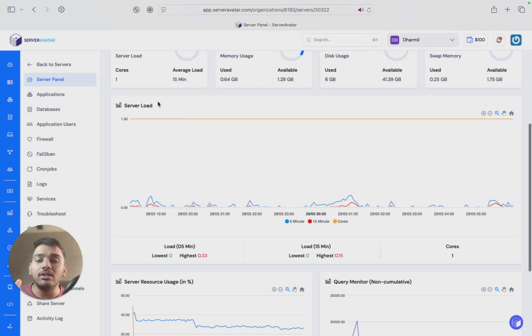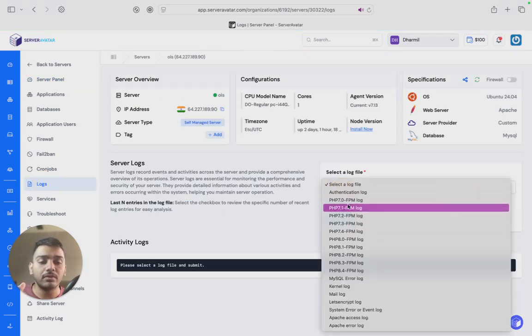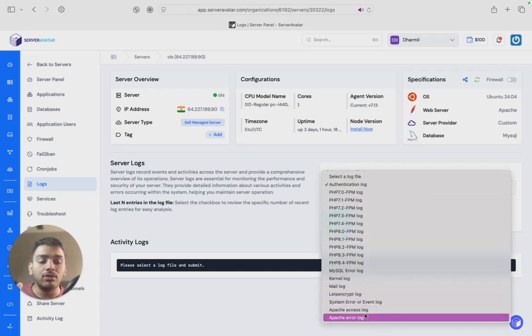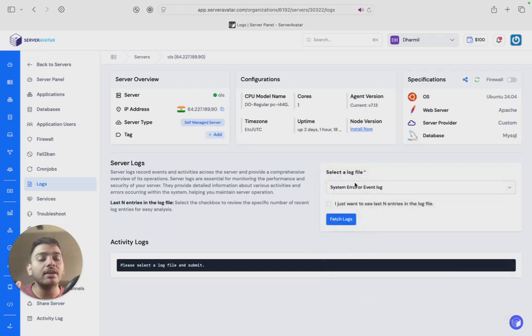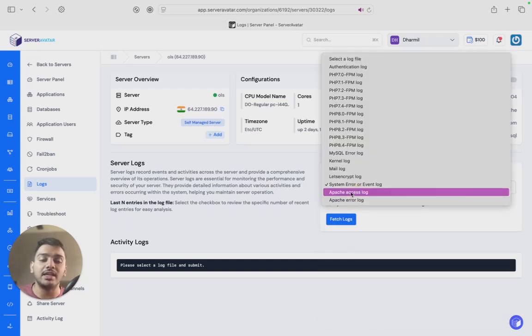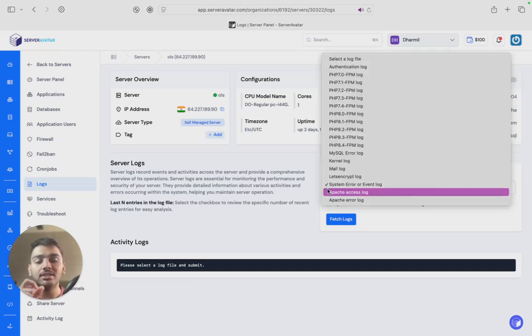Next thing, to get a surety, you can go to the logs and check them here. You can check the authentication log, the system error or event log, and the Apache error and Apache access logs. These are specifically server-level logs, not your site-level logs. So this is at a server level. Whenever your server is under any type of attack, you can check this.